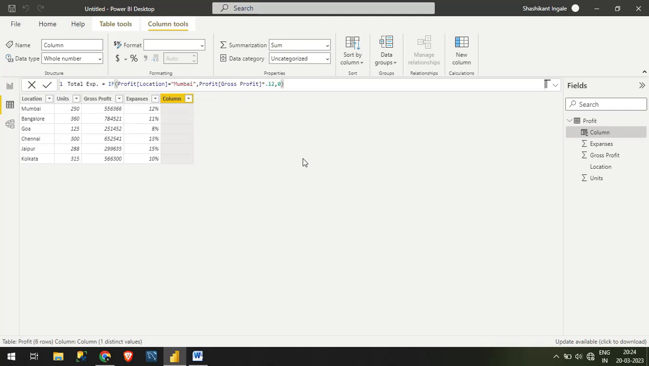So let's see what the end result is going to be here. If you see, guys, it is only capturing Mumbai. The 12% comes to something like 5,56,336, with some change. That is the total overall expenses. And if you want to get a final net profit, you can just subtract total expenses from gross profit. That's how we can do it. So now we have only done it for Mumbai.